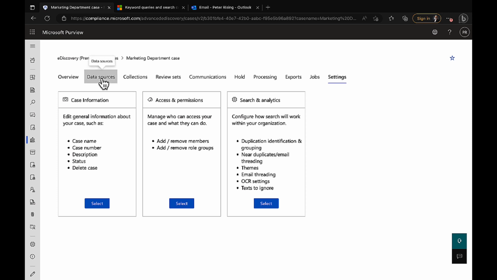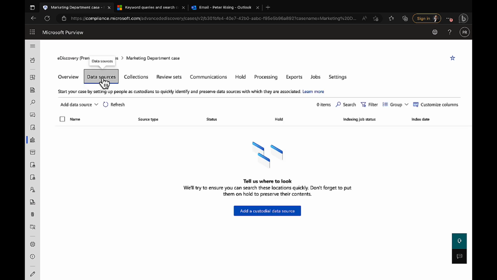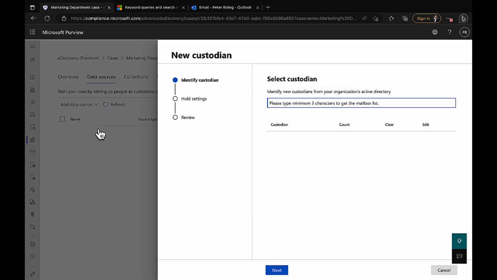The first thing we need to do when setting up our case, though, is to go into data sources. And here is where we are going to add some data sources, and there are 2 main types that we need to be aware of. If we click on add data source, we can see custodians, and we can add new custodians, or we can import custodians. We can also add data locations. Now, what we're going to do here is add some custodians.